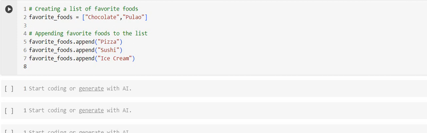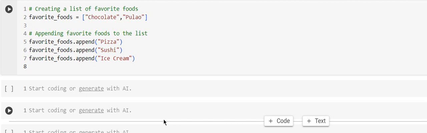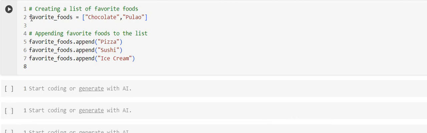Lists are defined using square brackets like how I have shown here, and elements are separated by commas. Lists are versatile data structures commonly used for storing and manipulating data. Here I have created a list called favorite foods and I have enclosed it within square brackets separated by commas, and since the values are strings, I have enclosed them inside double quotations, so it has chocolate and pulao.